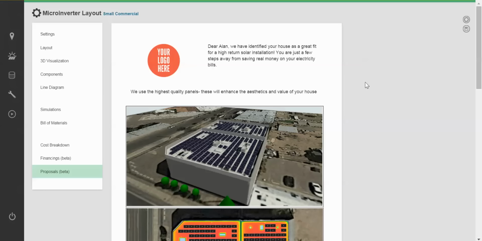Thanks for your attention. This concludes our video. We hope that this new workflow in Aurora makes creating designs and proposals even simpler.